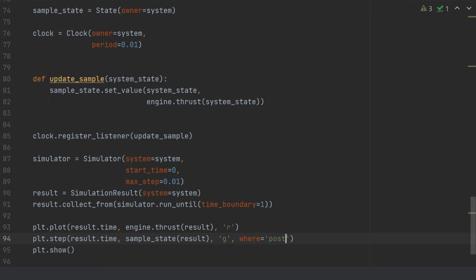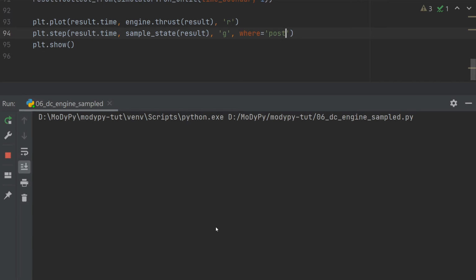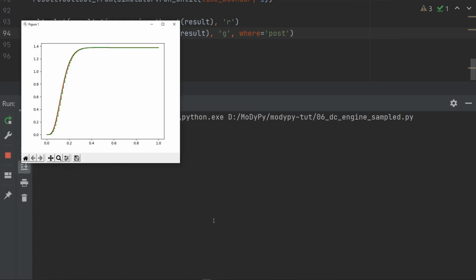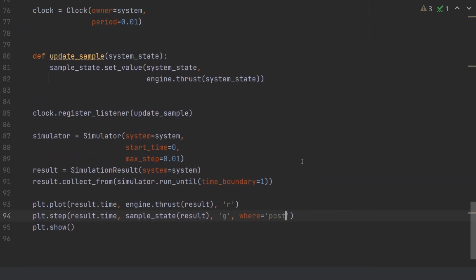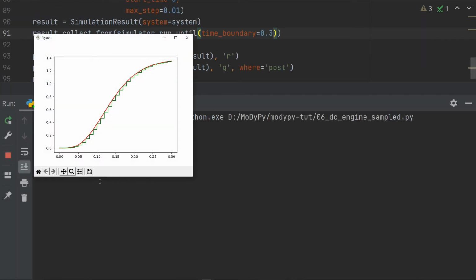So let's run the simulation. And we can see that the thrust has been sampled. We can now reduce the simulation time a little bit to see a little bit better. So here we see our steps, and we see that it has been sampled at the correct time, at the correct level.